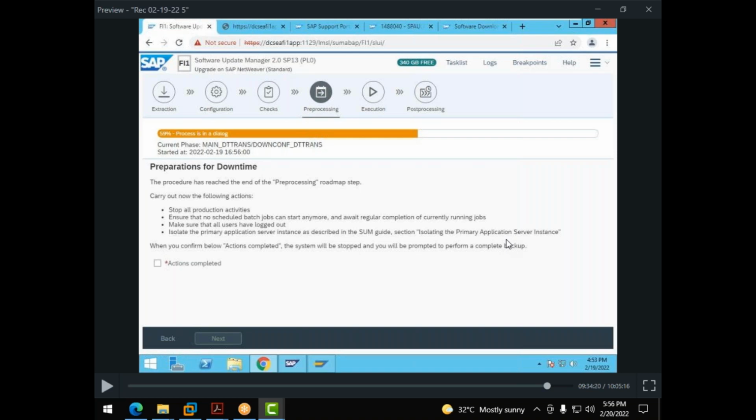In interviews, they ask when you are doing it using SUM, at what time the system is down. మీరు సమ్ యూస్ చేసి ఎక్స్పెరిమెంట్ చేసేటప్పుడు ఏ టైంలో డౌన్ అవుతుందని మిమ్మల్ని ఇంటర్వ్యూలో అడుగుతారు. Okay, before starting execution the system will be down. At the end of pre-processing, the system will be down. Okay, select that option, actions completed, and click next. Now the system is down. At the end of the pre-processing, at that time, the system is down.